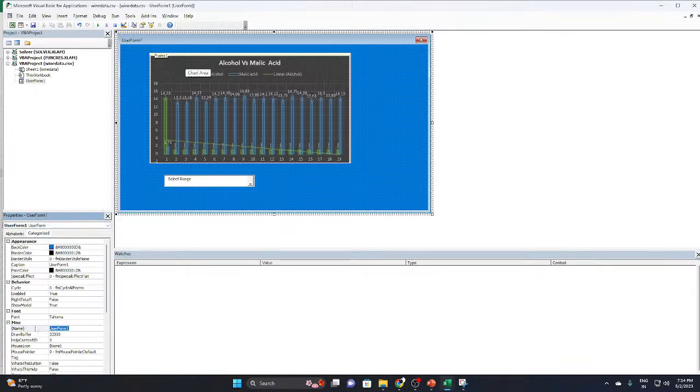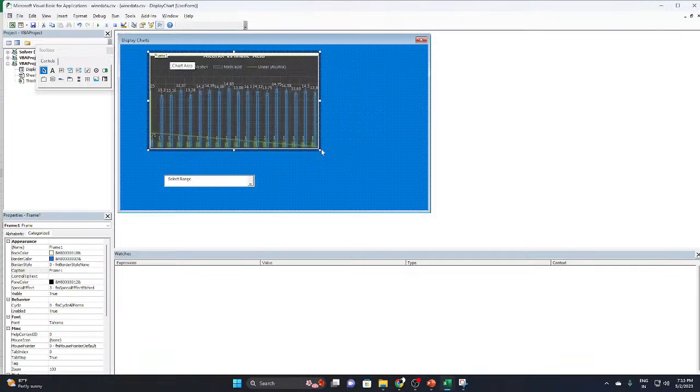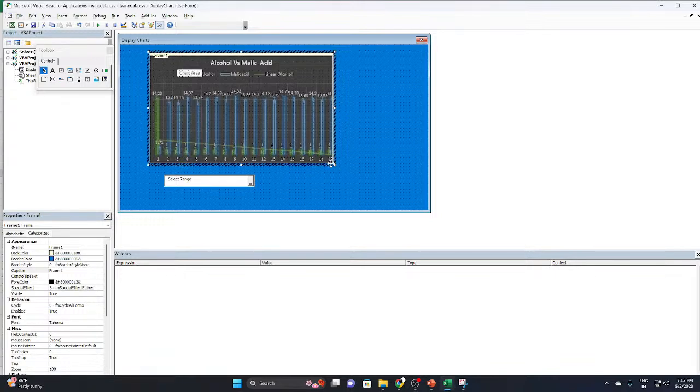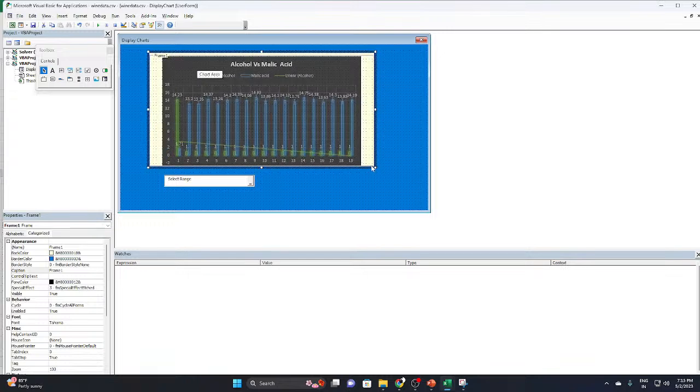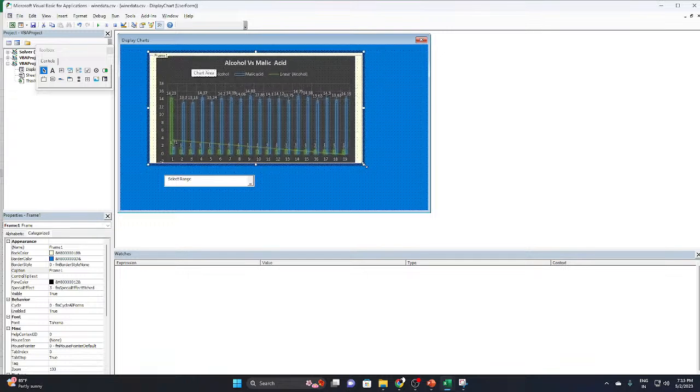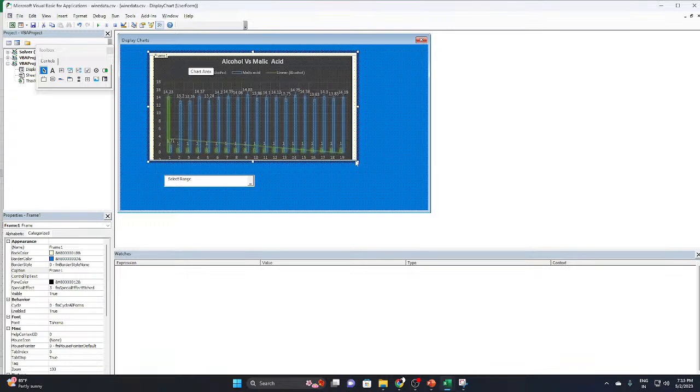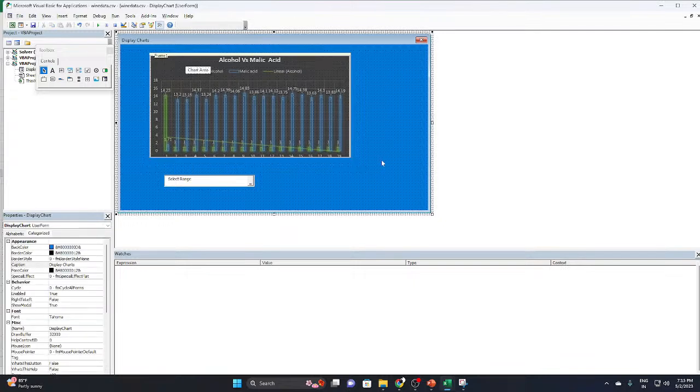So let's give a first name. This is UserForm1, display chart. I give this name, display chart, and in the caption also, display charts. Suppose I have imported only this much. So with respect to this, it's better if it fits the screen, only as much as is needed. I guess it's looking good.